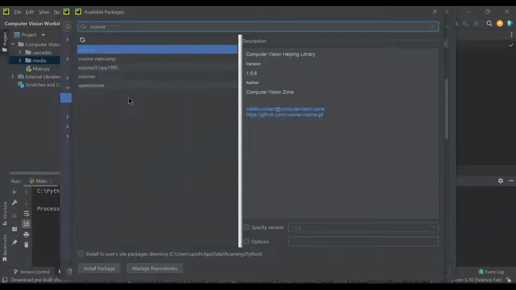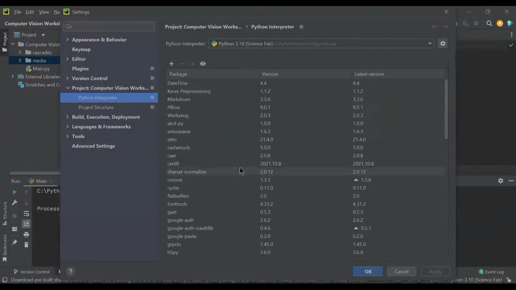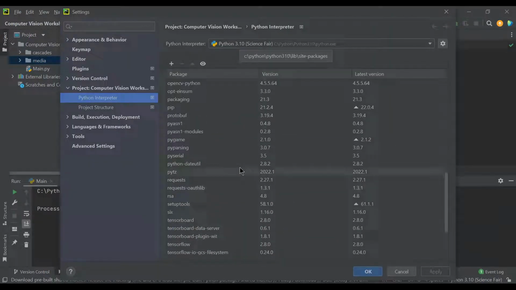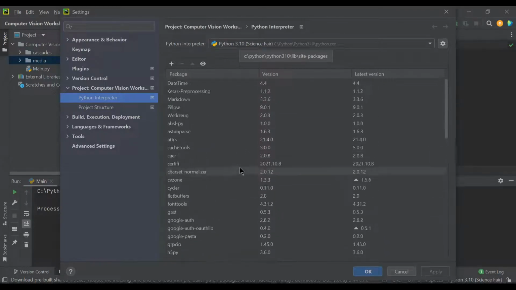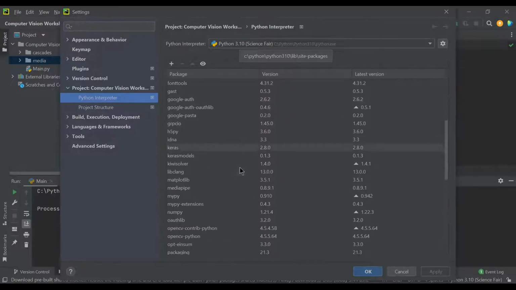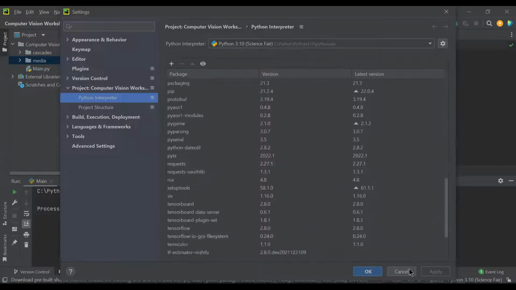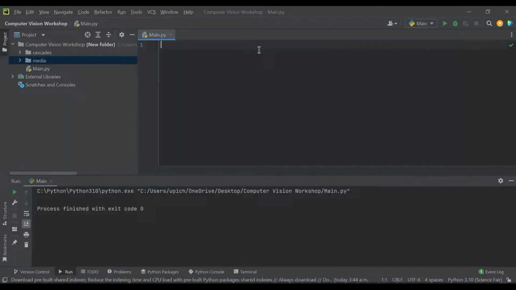So CV Zone is just a wrapper library that has a bunch of libraries within it that are very useful when doing computer vision. OpenCV is in here somewhere, and a bunch of other ones. There's PySerial, NumPy, stuff like that. But anyway, let's get started.